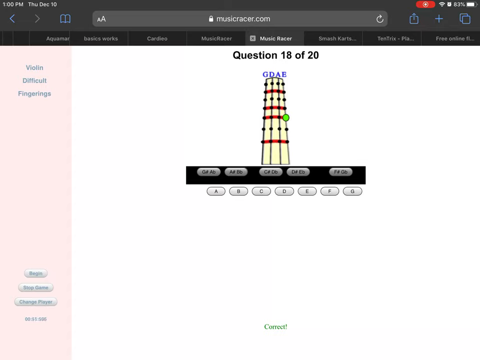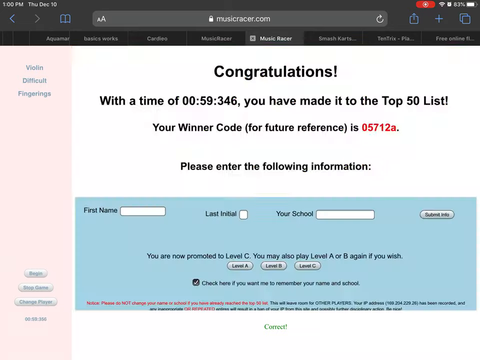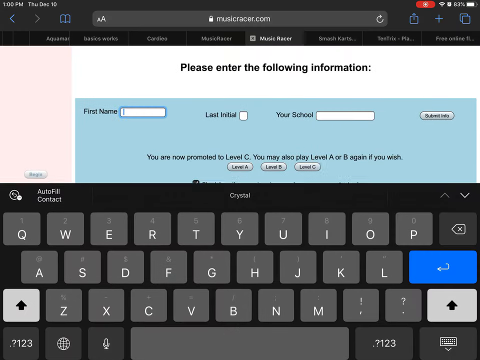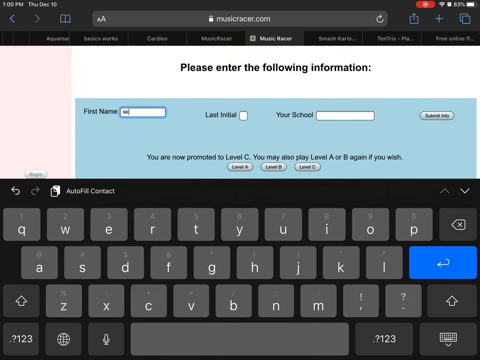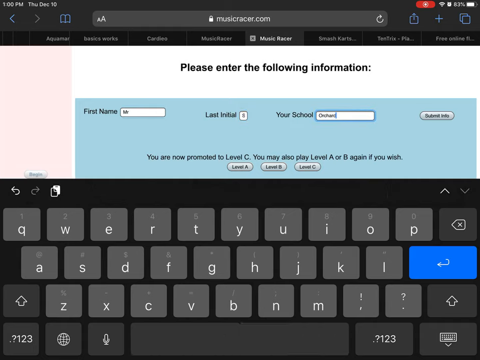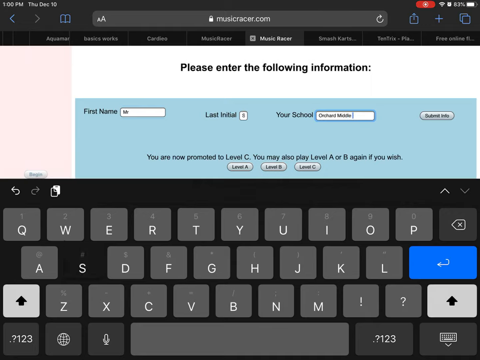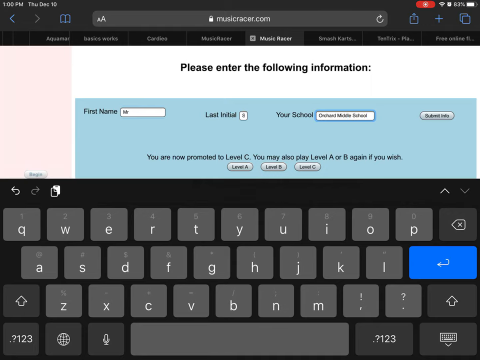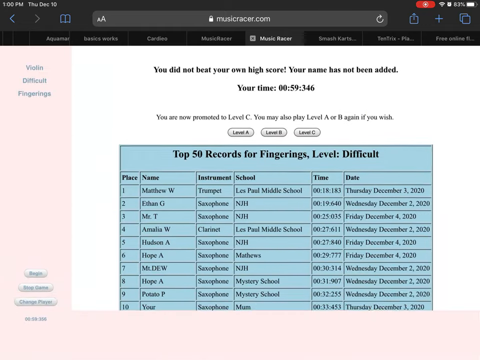Okay, and let me see, is that A? Yeah. And that's E flat. And the last one is B. Cool. Oh, I got on the scoreboard again. I did this the first time, and then I forgot to turn on my microphone so you could see all this. Silly me. So, submit info.